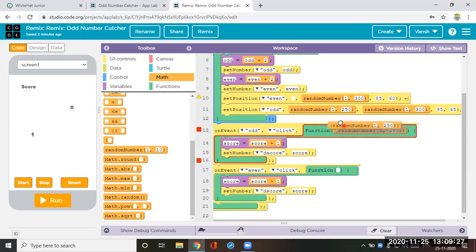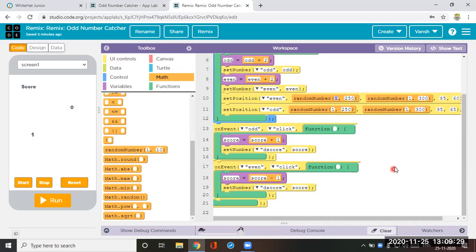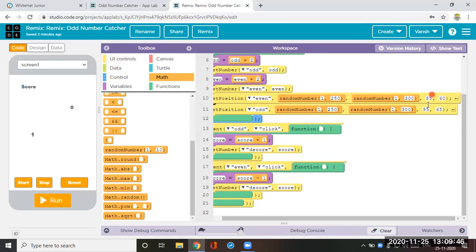In the place of these blank spaces, go to the maths option, take the random number block, and place it in each blank space. In each random number write 1 to 250 and 1 to 300. Okay, no, no, after this random number, write two only. After that, there will be 100 and 200. You can see over there, there will be 200 and 200. So delete that 100 and 200.